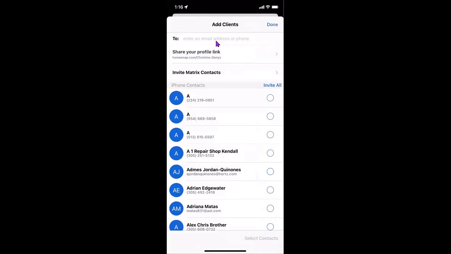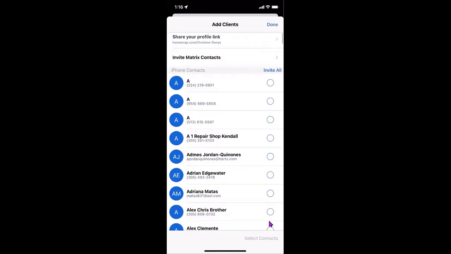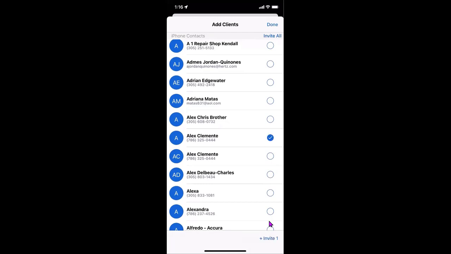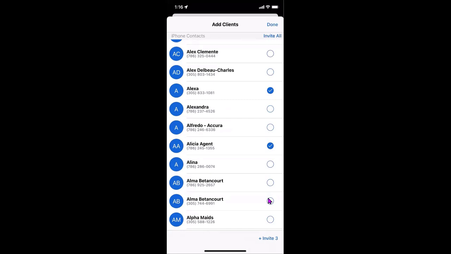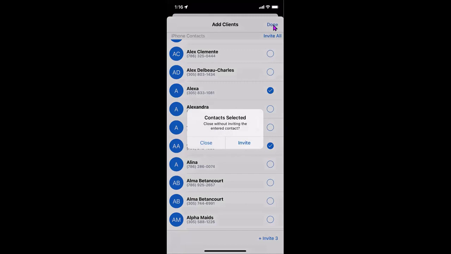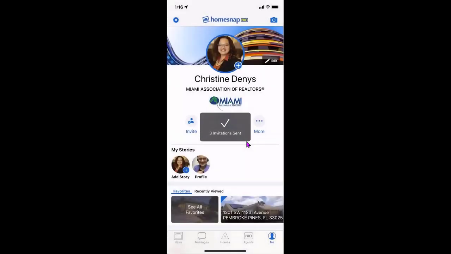Now, not only can I add a random stranger, email, phone number, share my link, invite my Matrix peeps, or I have my iPhone contacts, I can just select who I want to select and then I can send it out. So for example, here we go. And I have one that's selected. Let's say I also want to invite her and I want to invite her. Once I've selected my people, I have 3 invites that I'm going to send out. I'm going to tap on done. Invite. And those are sent out. So sharing the app, very, very easy.